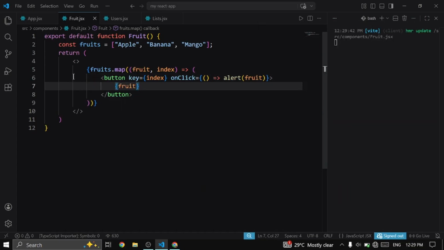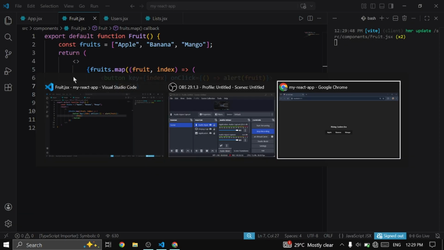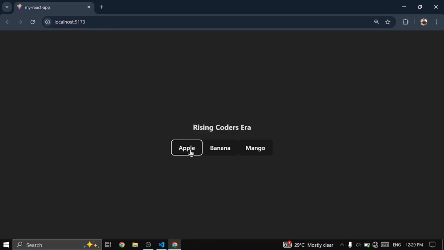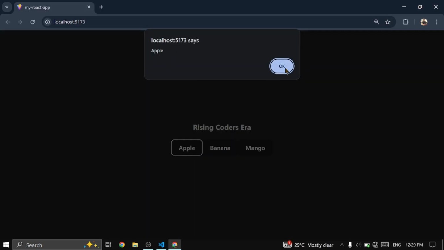So I'm just going to say fruit. Let's come on the page. Where is it? Okay, fine. Now as I click on apple, apple will be displayed. Quite simple. If I click on banana, banana will be popping an alert message. If I click on mango, alert message for mango.